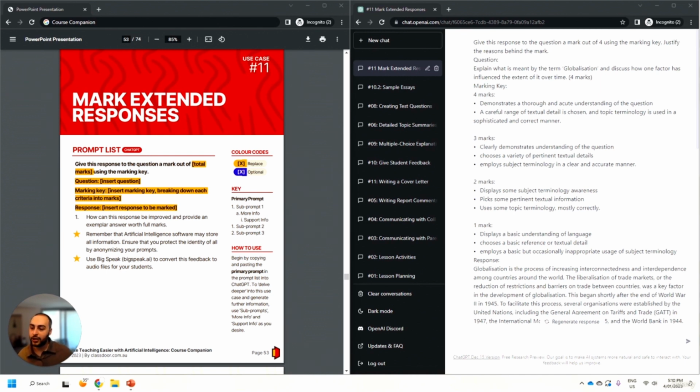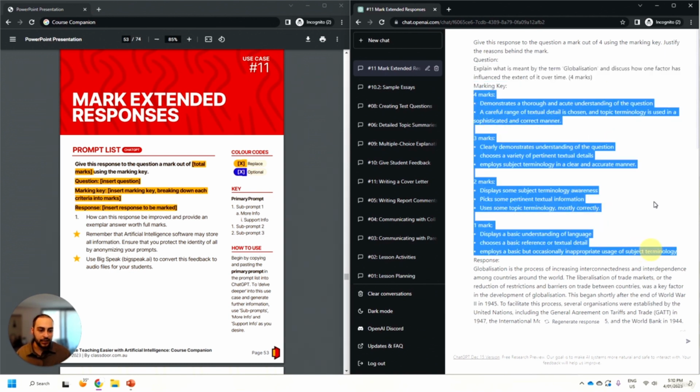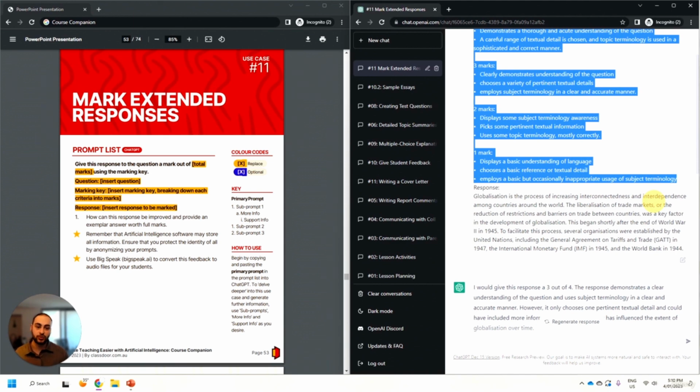So here in the primary prompt, we've got: give this response to the question a mark out of the total number of marks or points using the provided marking key. And you've got to structure it with the question, marking key, and the student response. So over in our sample output, we've got here a question that's worth 4 marks. We have the question that's been put here on globalization. We've got a marking key which has been clearly laid out with what 4 out of 4 would look like down to what 1 out of 4 would look like, and we've pasted in the student's response.